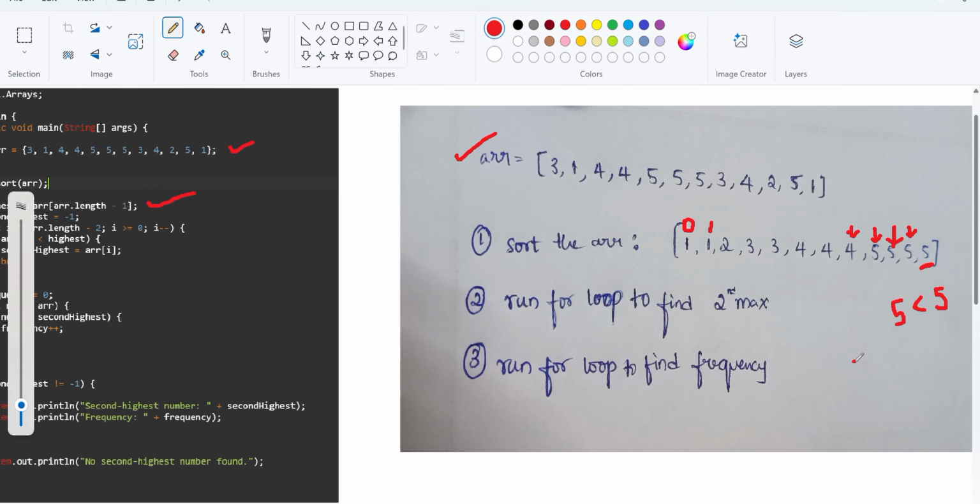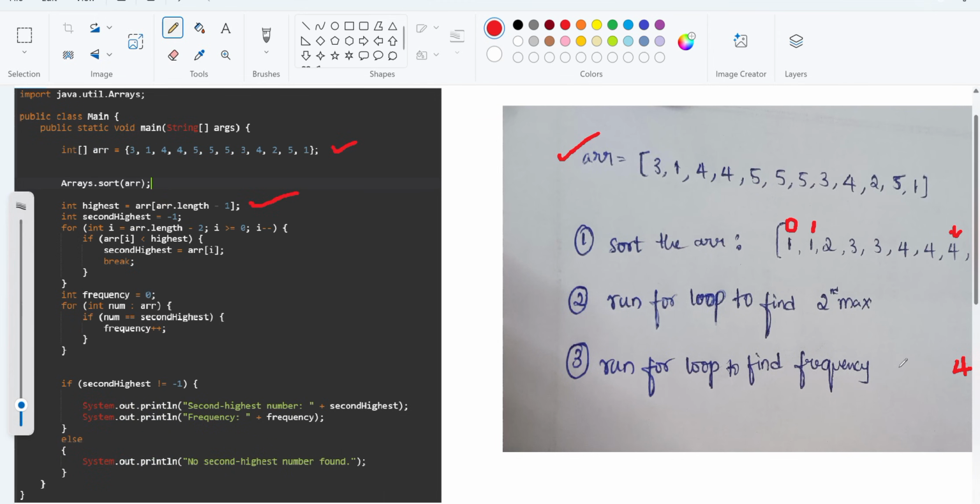Here the role plays. Here, is 4 less than 5 or not? Yes, it is right. Okay, array of i, see the condition, array of i is less than highest. Yes, 4 is less than the highest. Now what I'm doing, the second highest element is set with minus 1, right? Now I'm substituting array of i into the second highest element. What is array of i? Array of i is 4. Now the second highest element is 4.